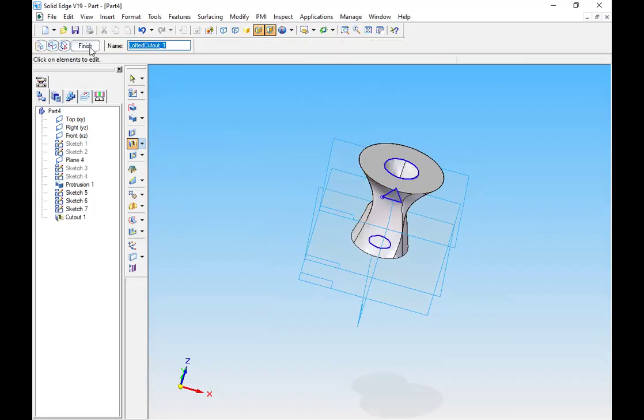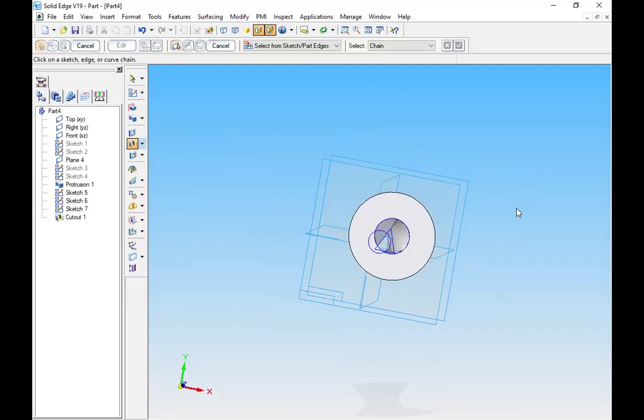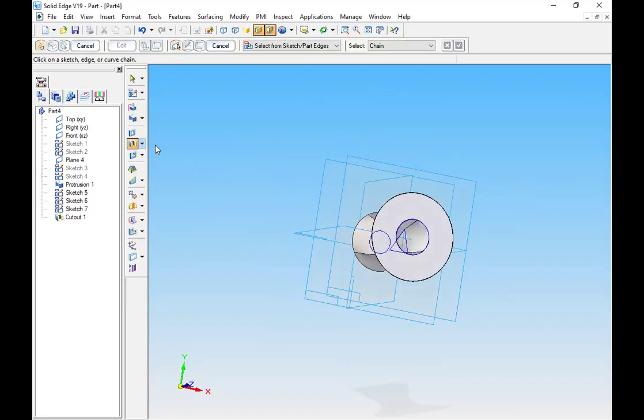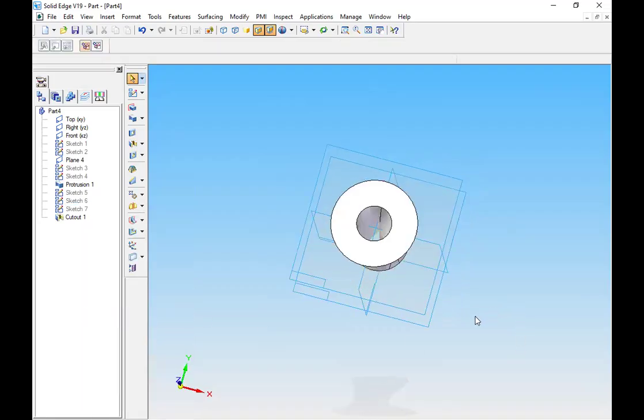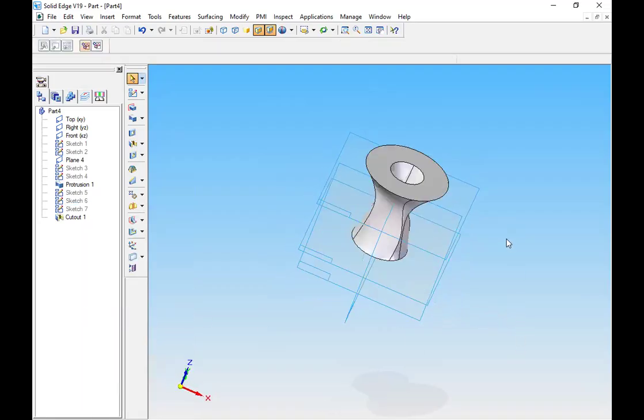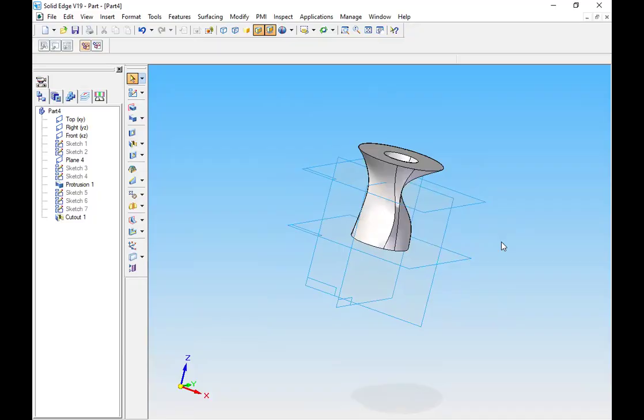Preview, finish. See, triangle, circle and a circle. Understood? So this is how lofted protrusion and lofted cutout has been done.